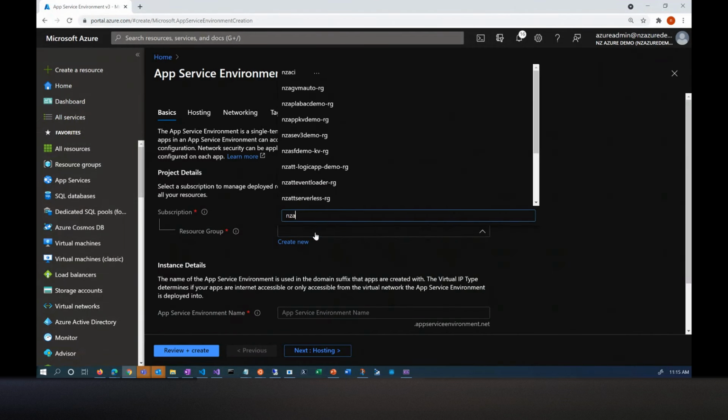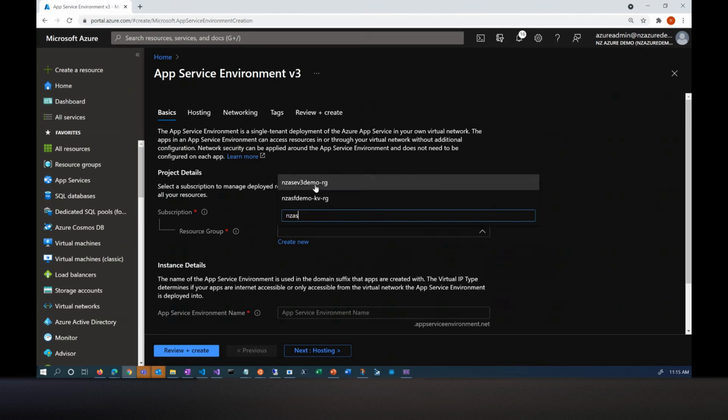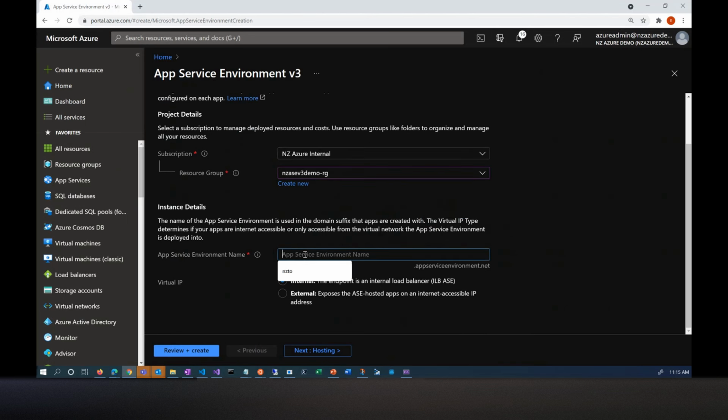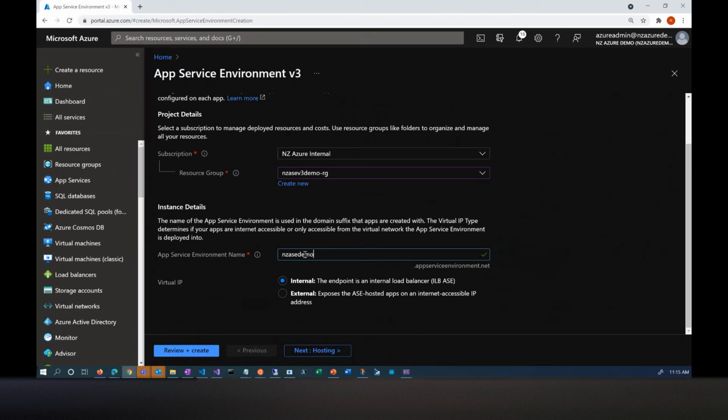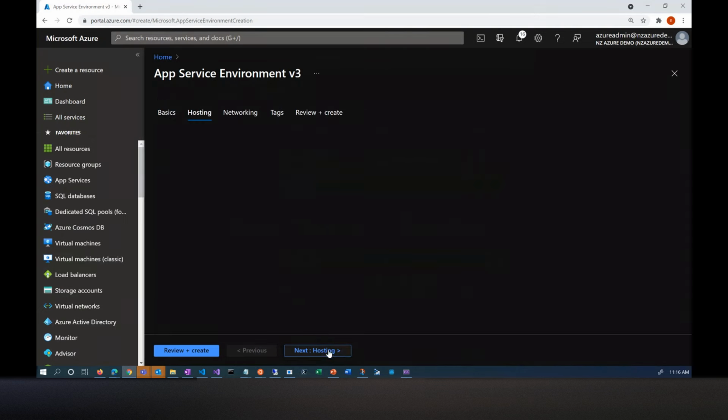You can pick a resource group or create a new one. Then you have to pick the name. Of course, it has to be globally unique. And by the way, this is what I was saying: you can make it internal, so it's going to be ILB ASE where you get a private endpoint, or you can have an external one, where a public endpoint is exposed, accessible over the internet for other apps. Okay. So let's go with the external one.